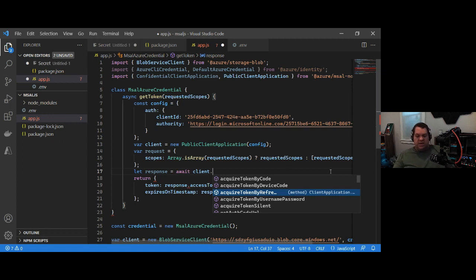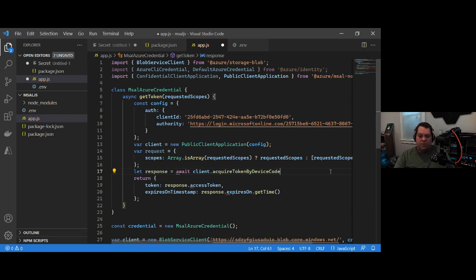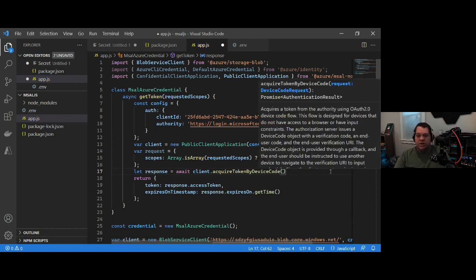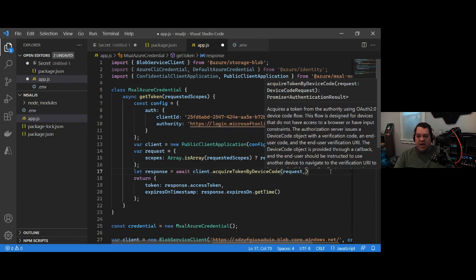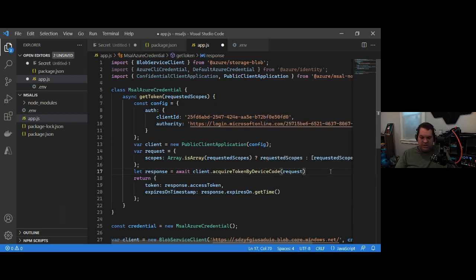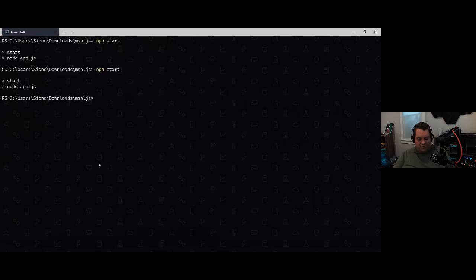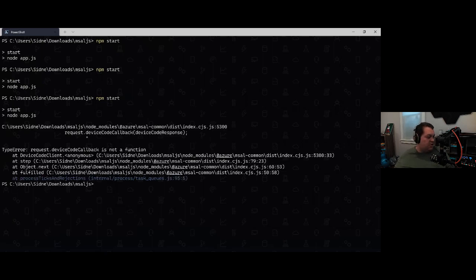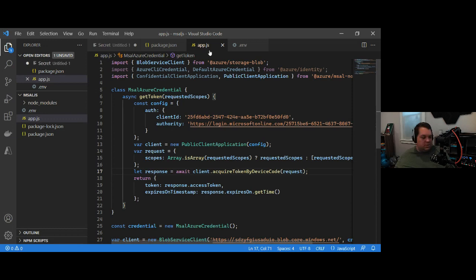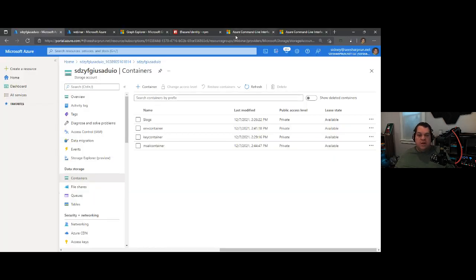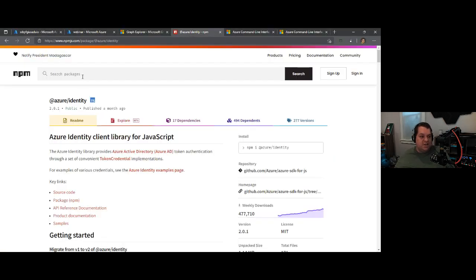And the great thing is that, let's see, I'll just show you an example. Acquire token by device code. We can say request, and then that will allow us to do the device code. And I'm just winging it here, so let's see if this works. I've never tried this one before. npm start. I'm trying to make up for messing up one of my demos. So npm start. All right, it says I need a callback. I'm really seriously trying this for the first time.